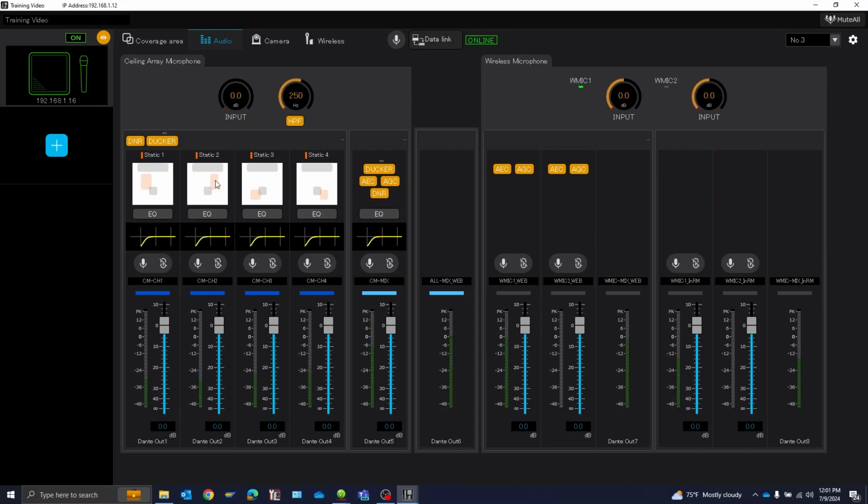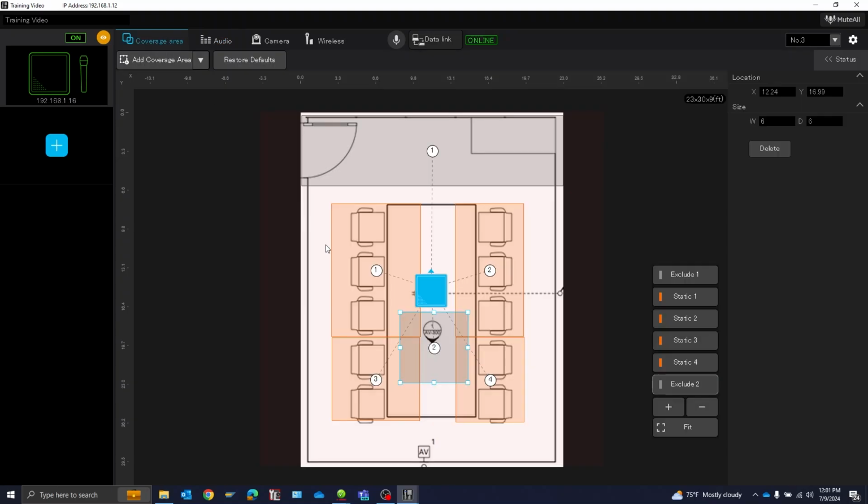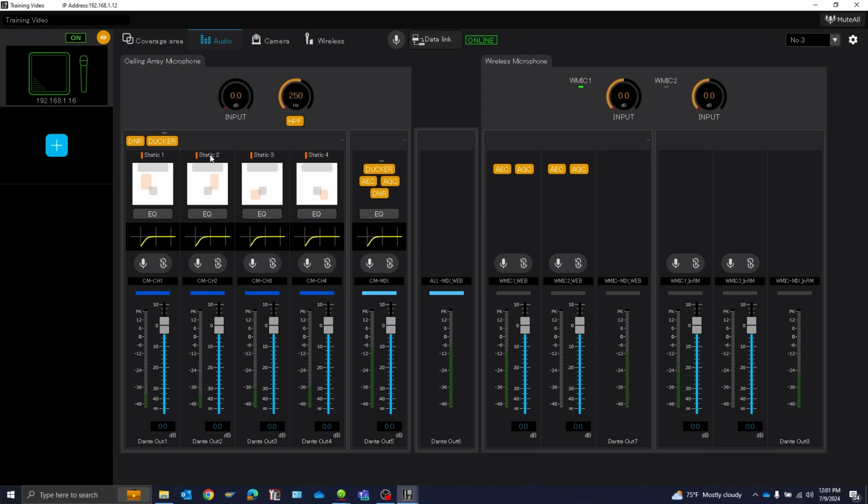Each one of these static areas, you can kind of tell by the image which one covers which area. So notice that this area is on the top left. If I go back here, that's regarding number 1. Or if you want, you can look at the numbers. This is 2, this is 3, and this is 4. And if we go back to the audio tab here, that's where this is labeled static 2, static 3, static 4.